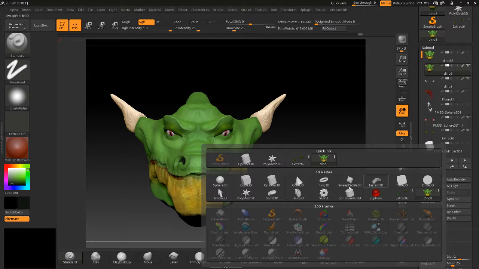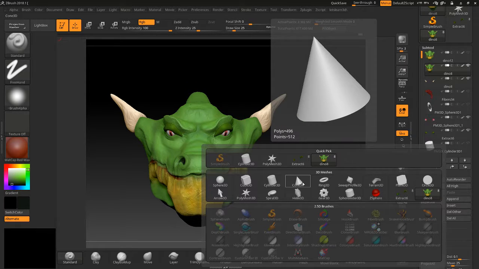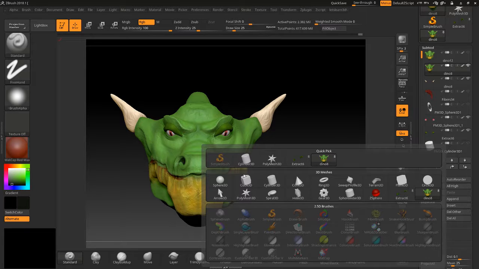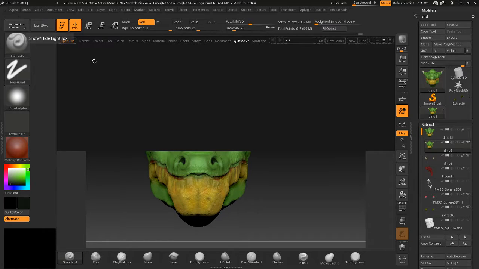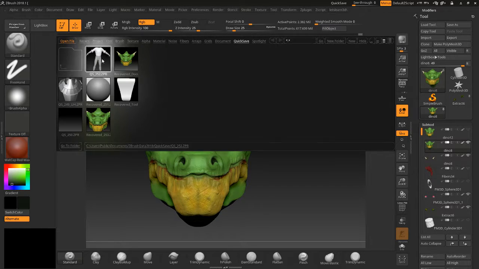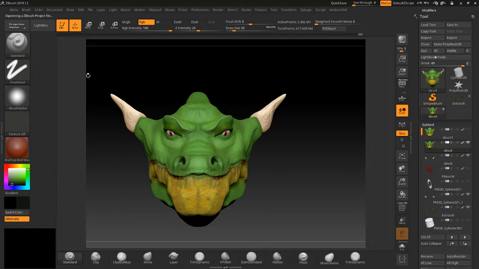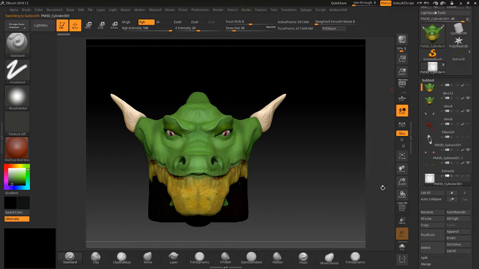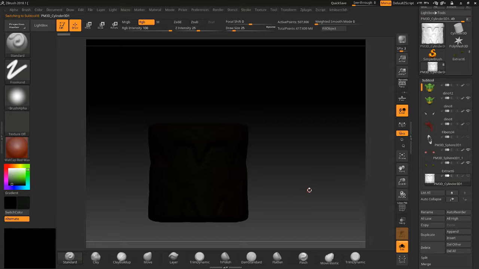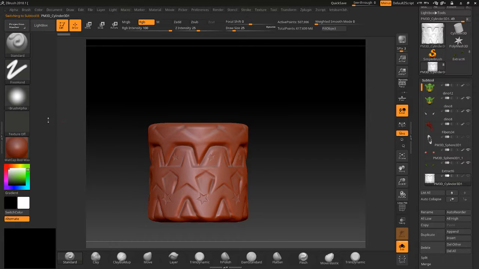I could probably append maybe a shape or something. Oops. We'll probably just do it on a shape.